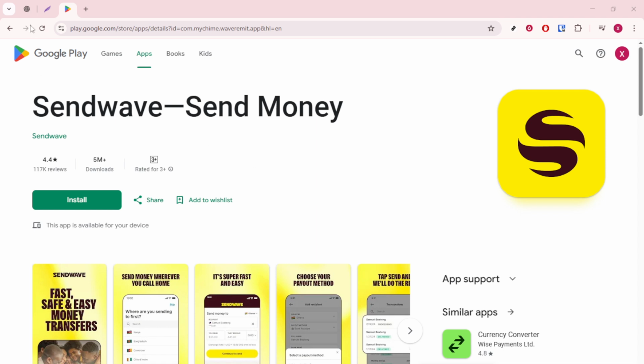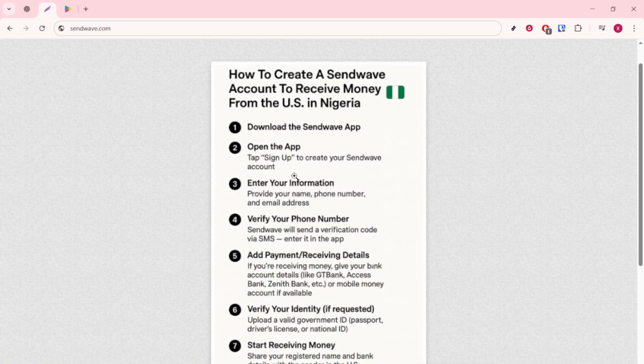To begin, download the Sendwave app from the Apple App Store or Google Play Store. Search for Sendwave and choose the official app from the verified publisher. A quick tip before installing, make sure your phone's software is up to date to avoid setup glitches and ensure the app runs smoothly. Open the app and follow the on-screen prompts.